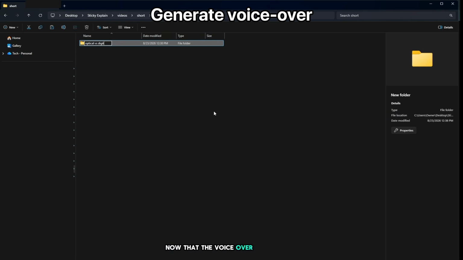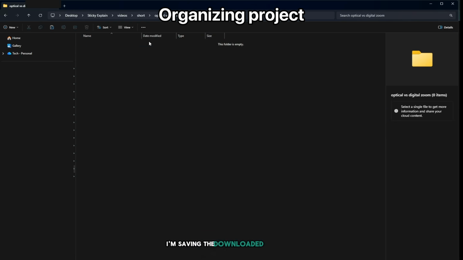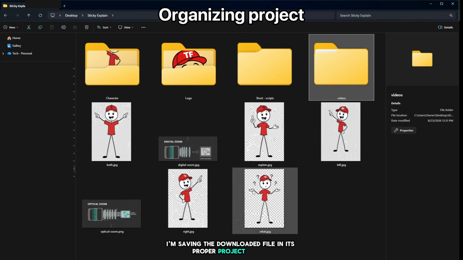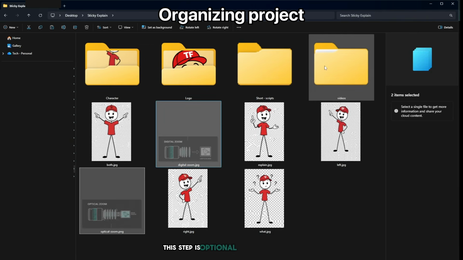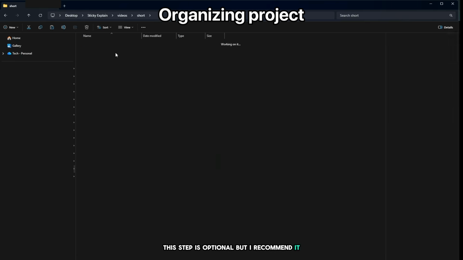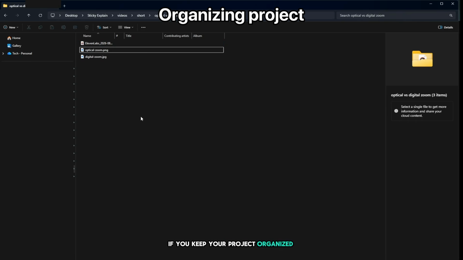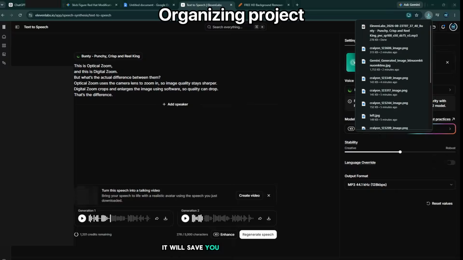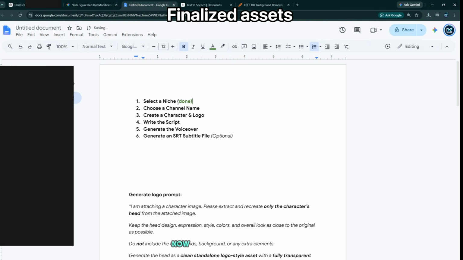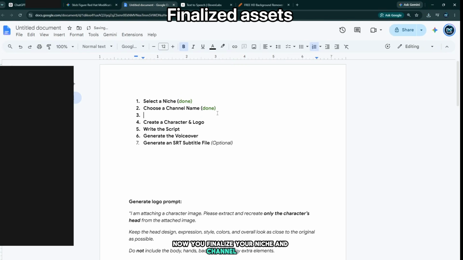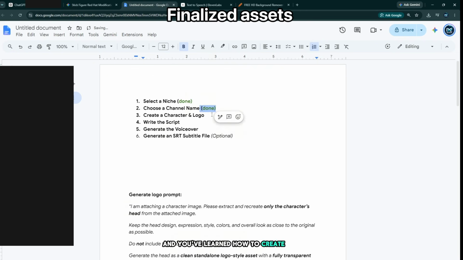Now that the voiceover is generated, I'm saving the downloaded file in its proper project folder. This step is optional, but I recommend it. If you keep your project organized from the beginning, it will save you a lot of trouble later. Now you've finalized your niche and channel name, and you've learned how to create the character, logo, and voiceover.